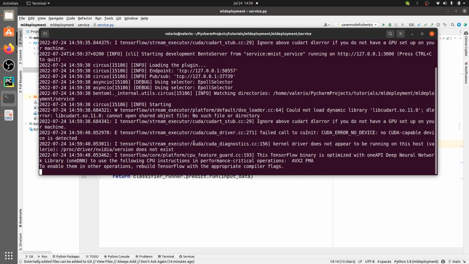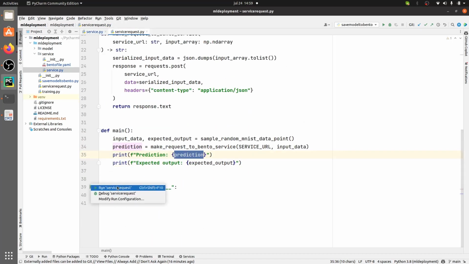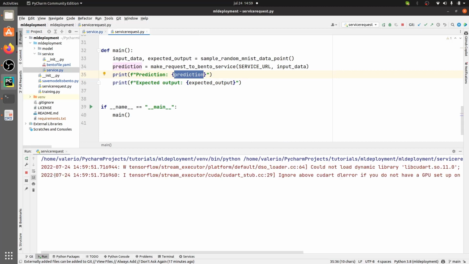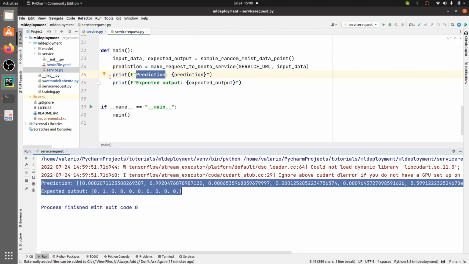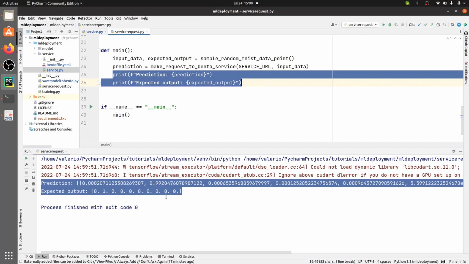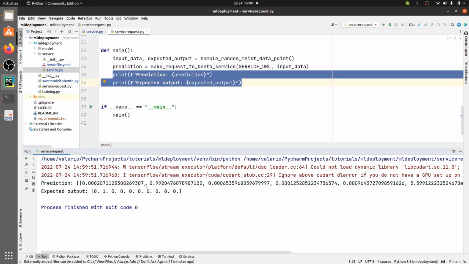Here we have the service that's running. So let's hit it up with a service request. We can run it from here. Let's run and see the results. And there you go. Yeah, we got back information. So the prediction and expected output are printed from here, right? And as you can see, the service received a post request, and that worked. Cool.